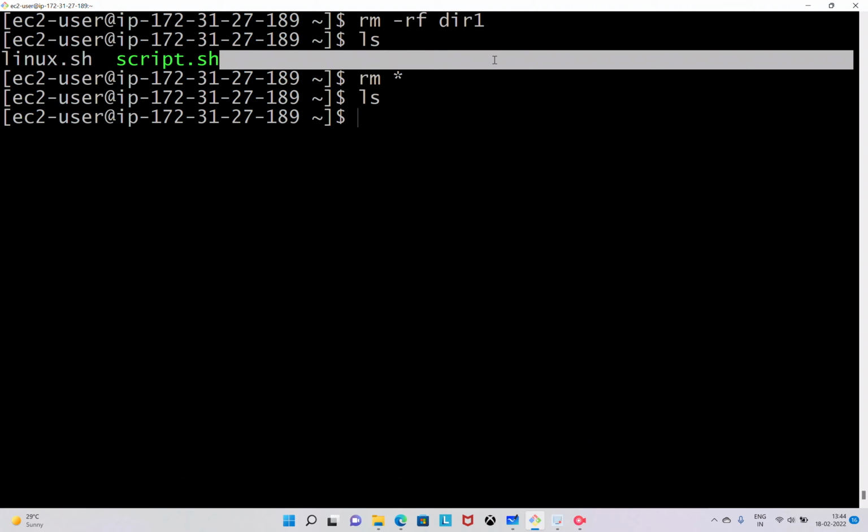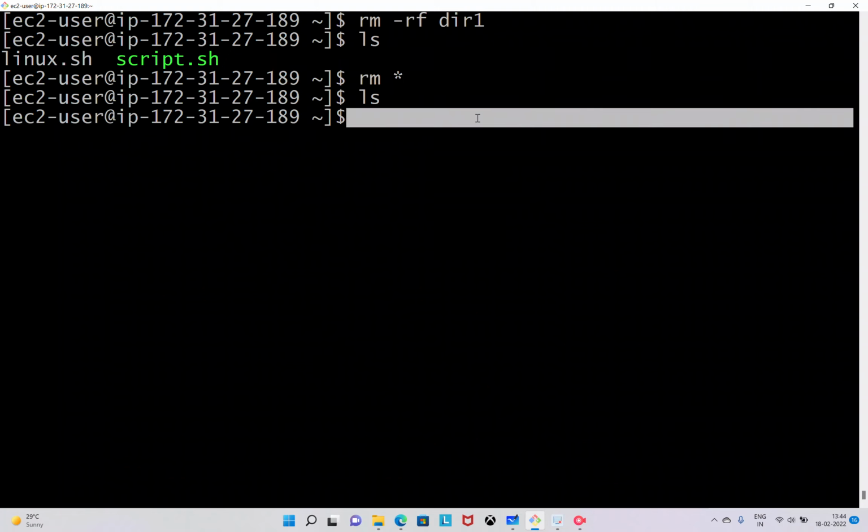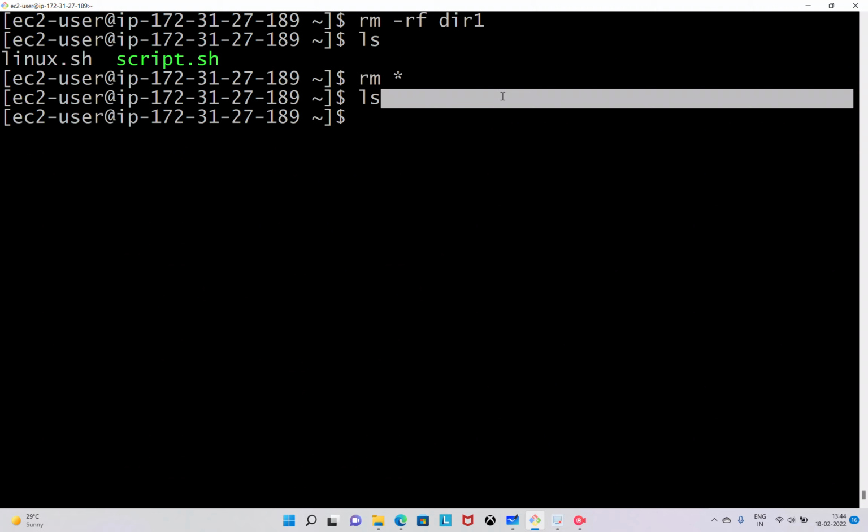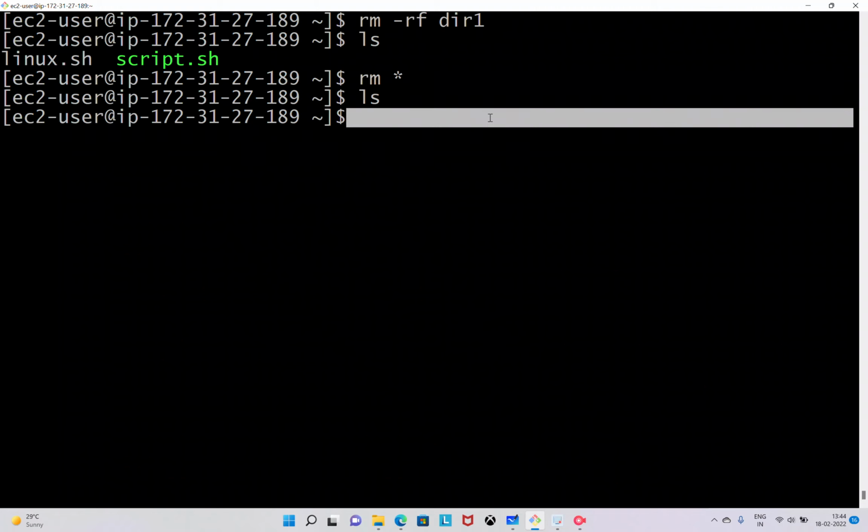Okay, fine. So mkdir, creating the folder, we discussed. Now deleting the directory, that is also done. And the vim editor you also discussed, that is also done.